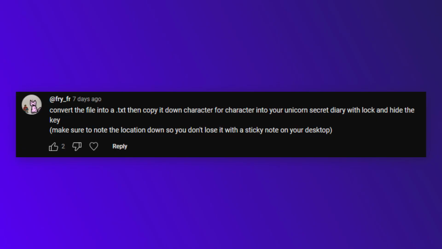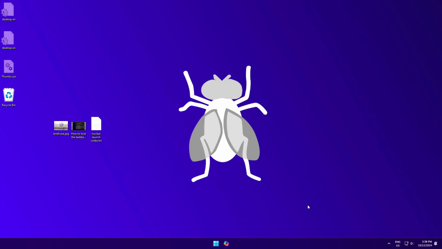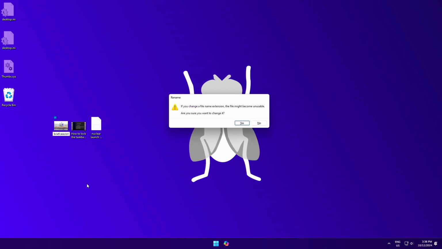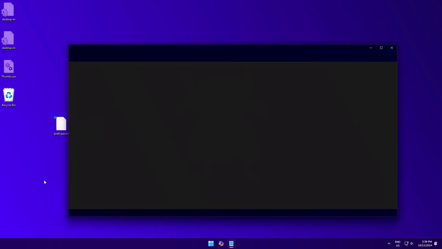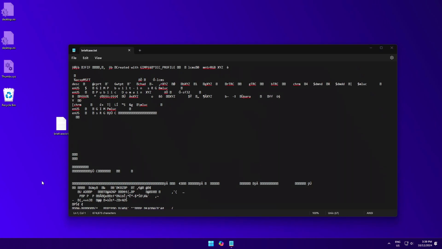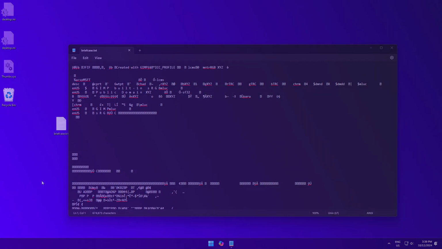Alright, so just as we have previously seen, we will take one of the files on the desktop. We'll take the JPEG file. We're just going to do this with one file. We're renaming the file extension from JPEG to TXT so that we can open the file in the text editor and look at this wonderfully garbled mess. And after that, we will do exactly as we have been instructed.